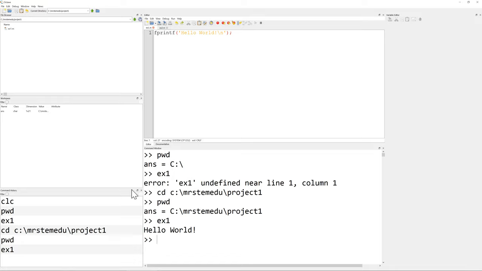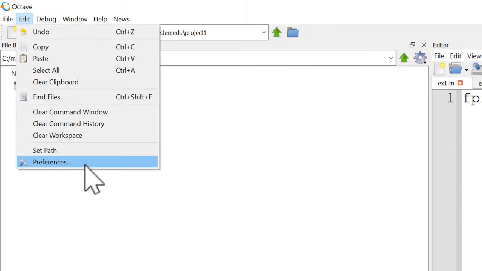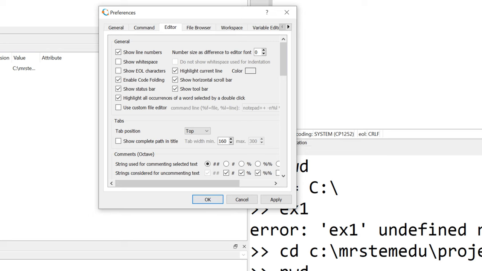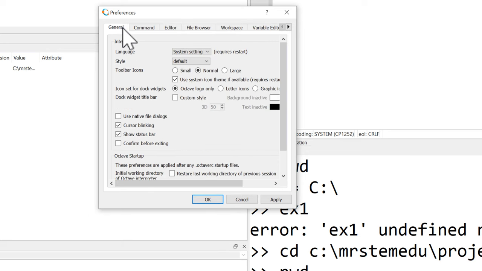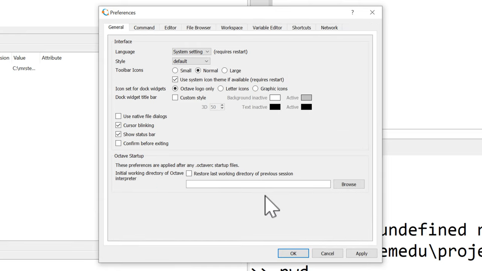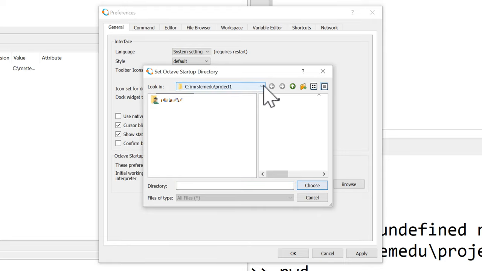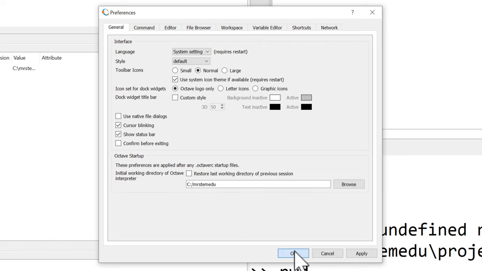To automatically change the current working directory at Octave startup, you can go to Edit, Preferences, General tab, go to Octave startup, Browse, and choose and hit OK. If you want to restore the previous one, you can check this checkbox and hit OK.